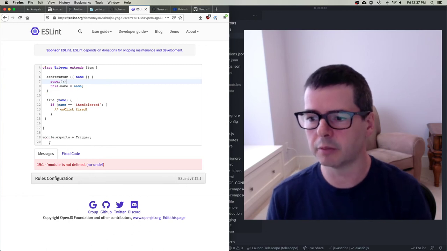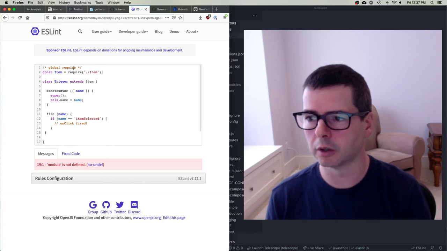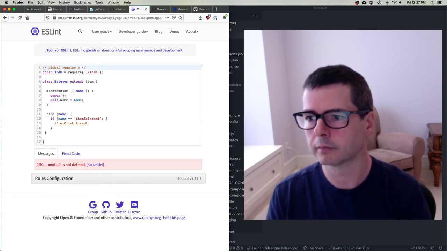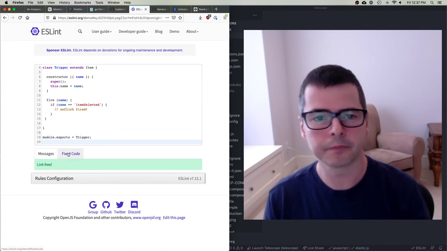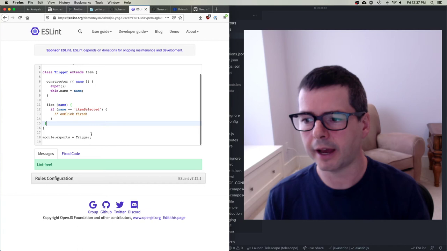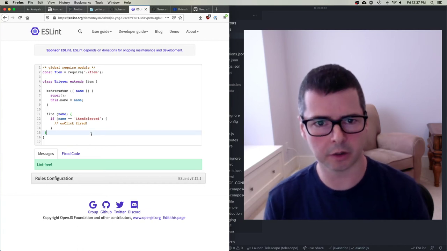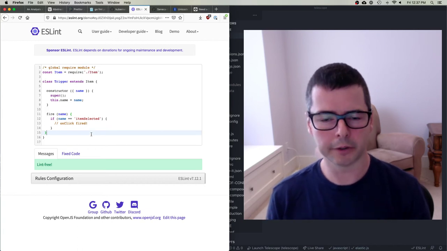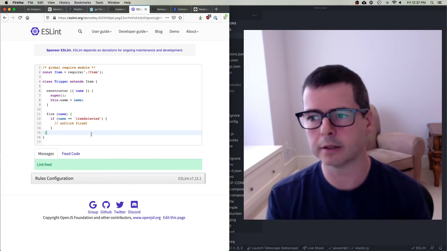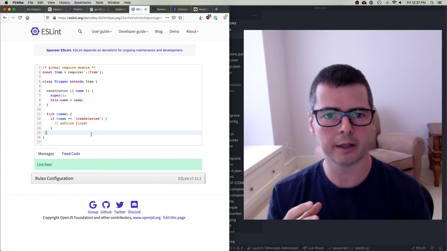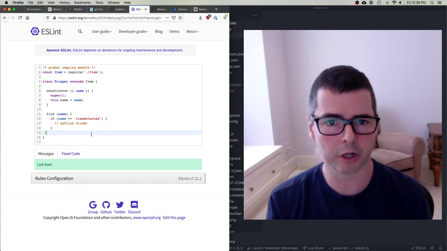And now down at the bottom here, it says module is not defined. So module is another global. And now it says my code is lint free. So this is great. I have more confidence in this code now because I have a tool that's been able to look at the code, go through it, and make sure that it is lint free, okay?